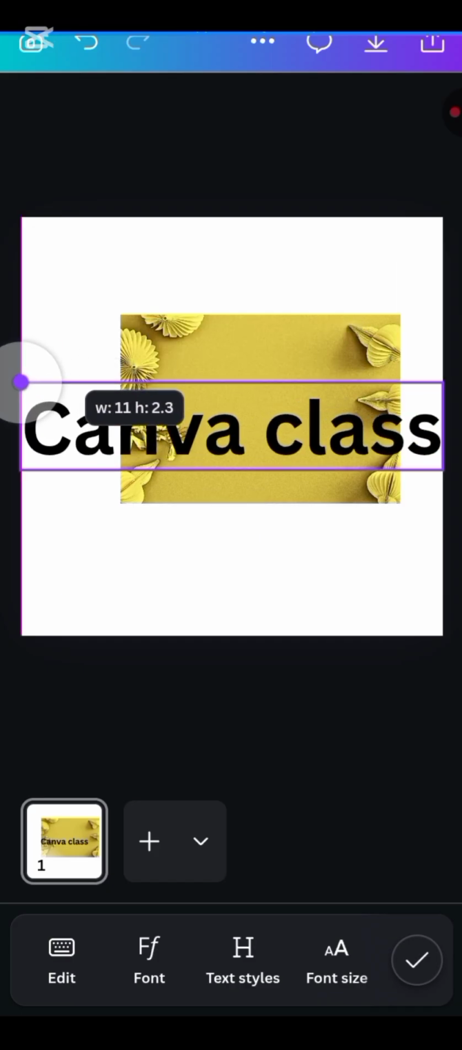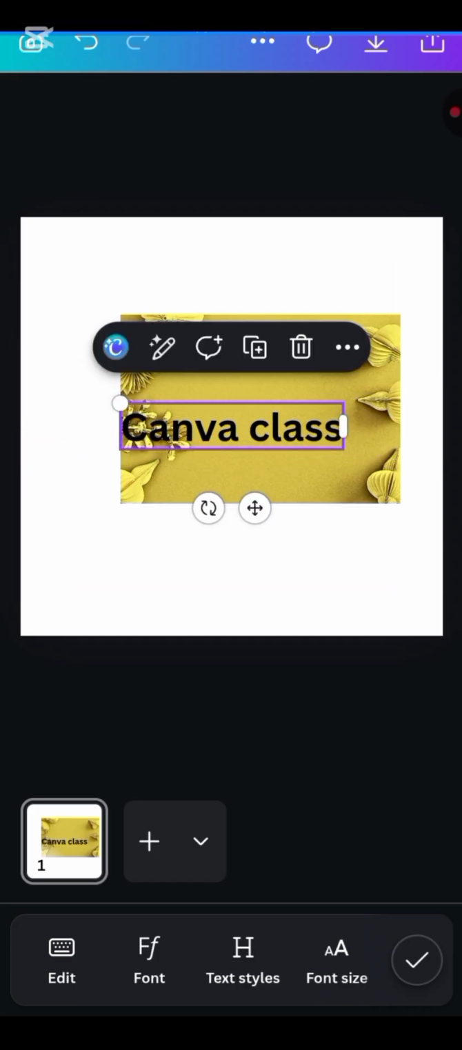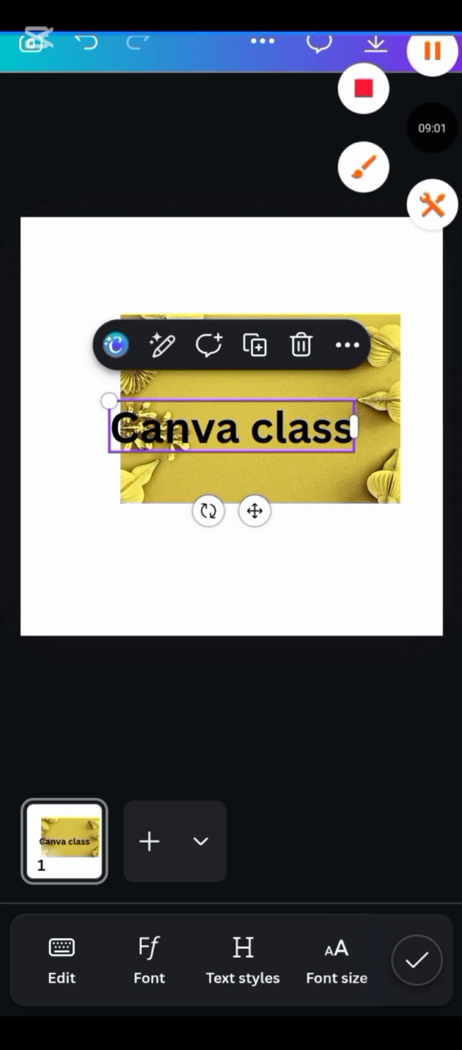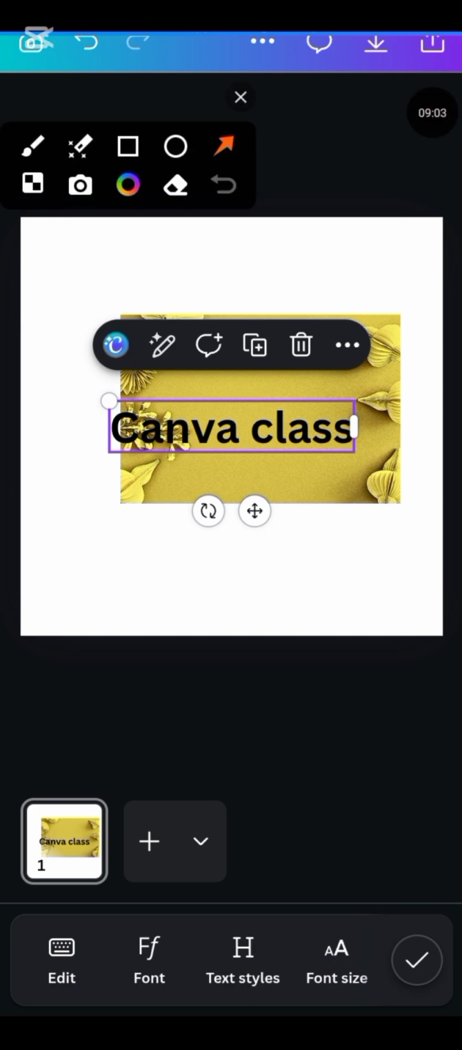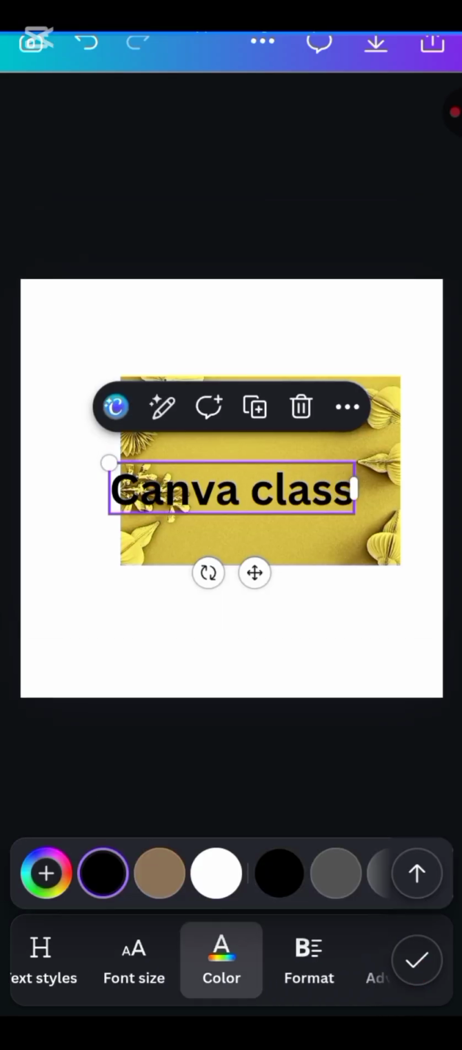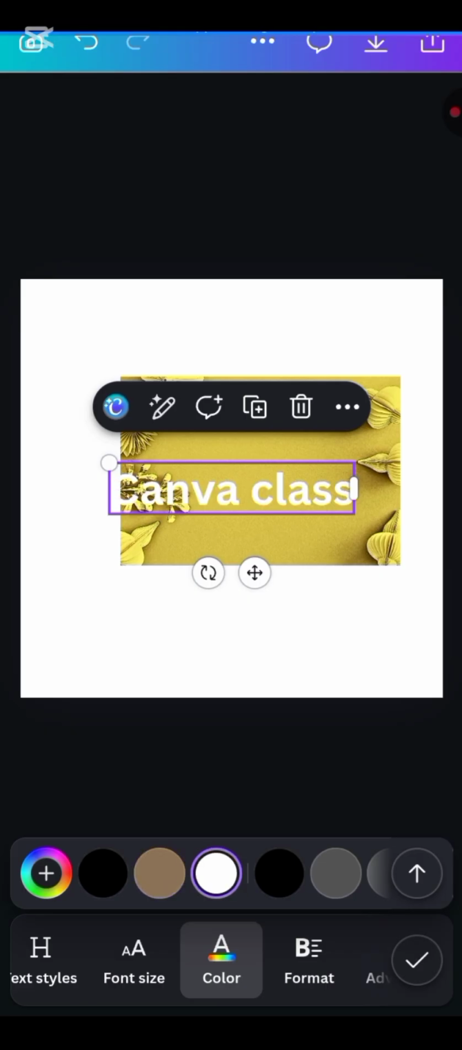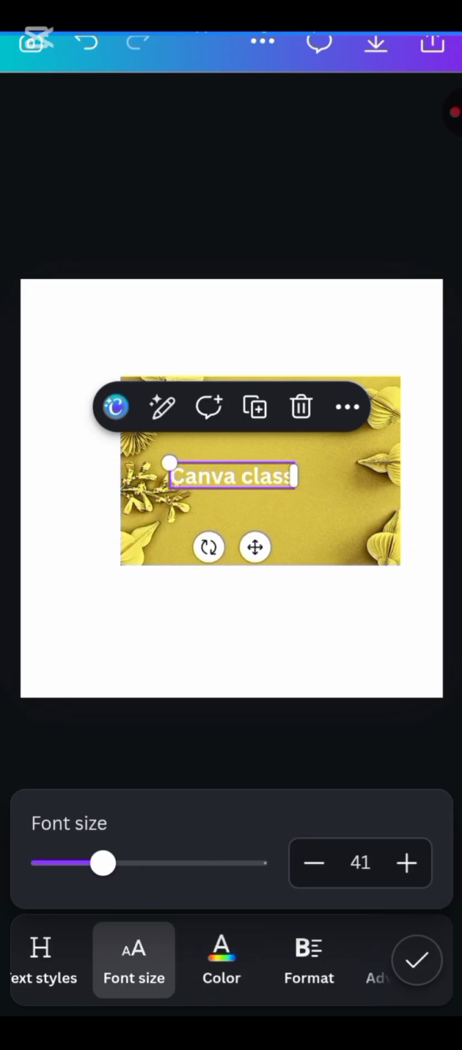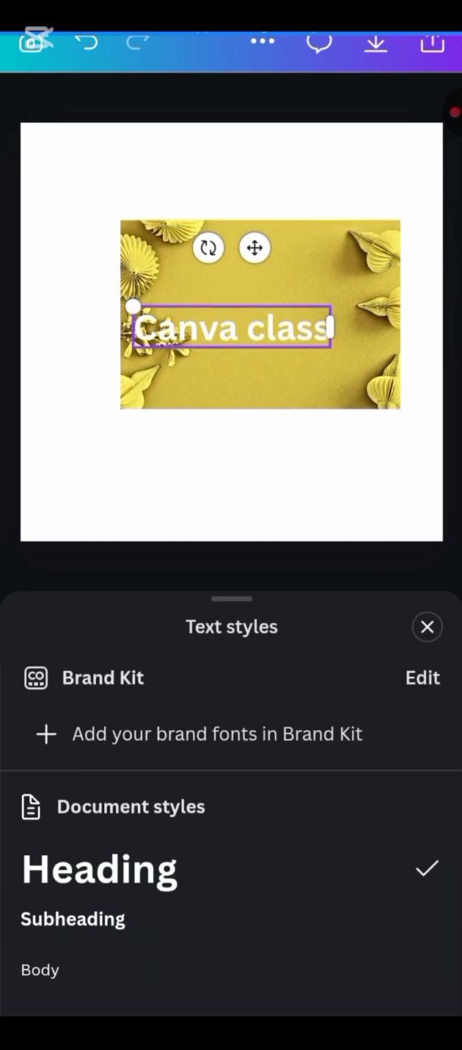You can resize this from here. You can also change your color. When you click on the text, you look at this down part. You see several things that you can use to design a text. You can change the color from here. You can change the color to any color of your choice. You can change the font size. You can also change the style.